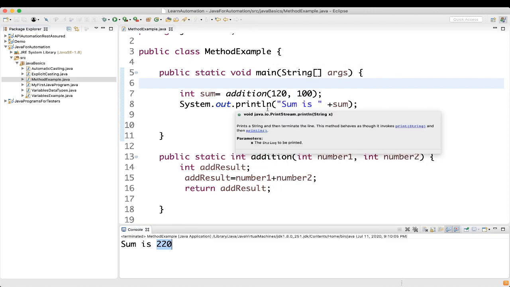A return keyword is used to exit from the method. It is not allowed to use the return keyword in a void method. The value passed with the return keyword must match the return type of the method.